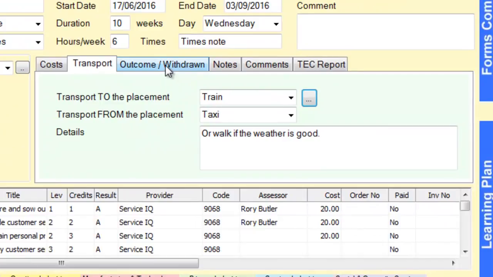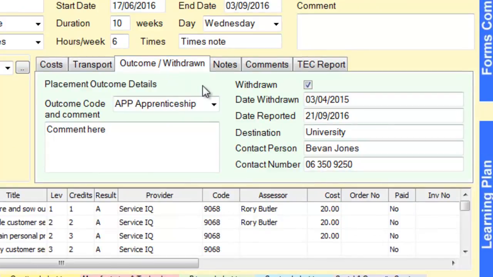The third tab is the information relating to the outcome or withdrawn status of the placement. The date that it's withdrawn, the date it's reported, destination, contact person. This information goes through on the 3-month student outcome form. The outcome code can be chosen and any comment can be put in here.